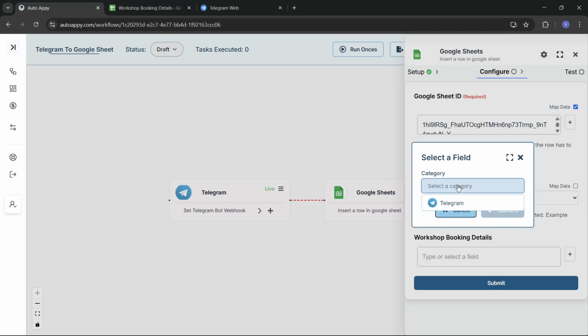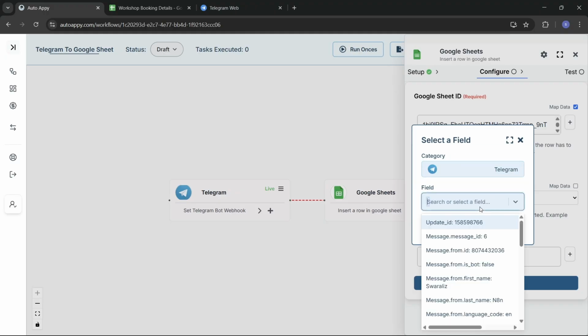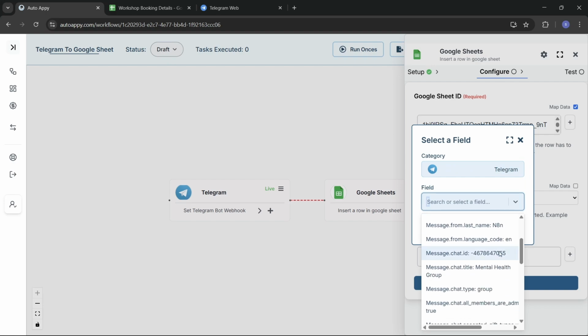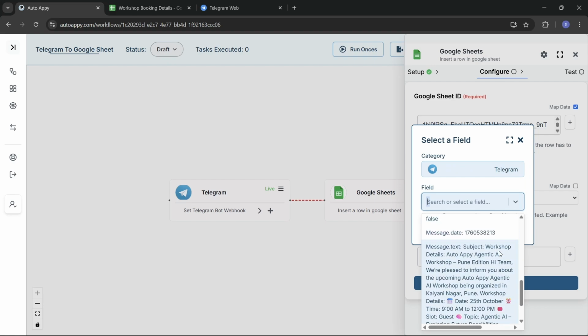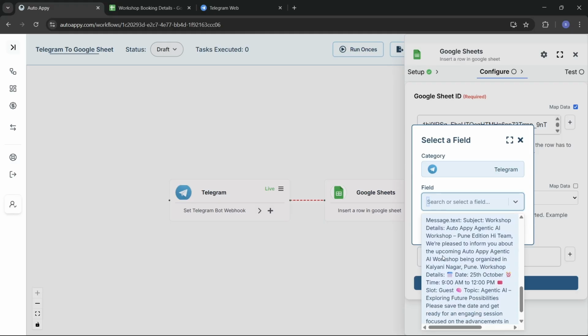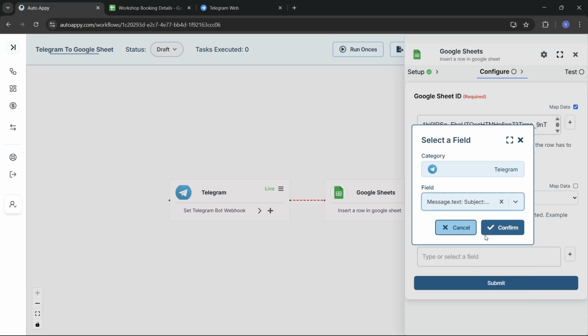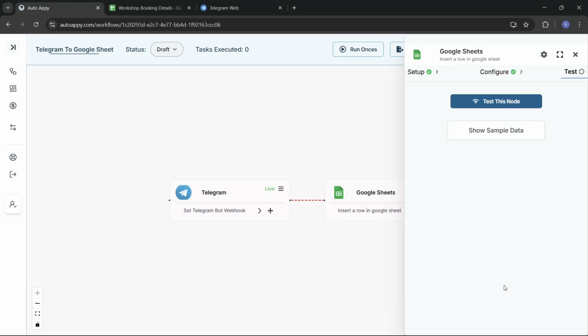In the category, select Telegram, and in the field, we have to select the message which we want to store. So in the response we just received from Telegram, just go to the message text which we want to send and store in the Google Sheet. Say confirm, hit submit. Data has been saved successfully. So we can say test this node. Test task has been executed successfully. Now just click hide sample data and show sample data to check the status. So insertion status says row inserted successfully.